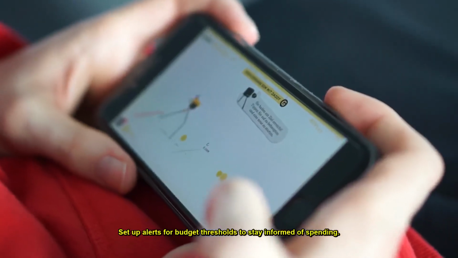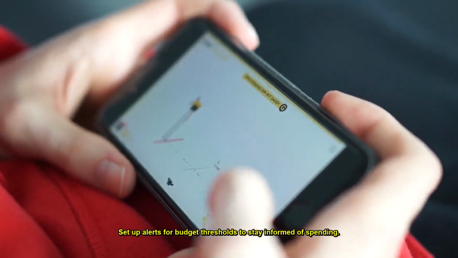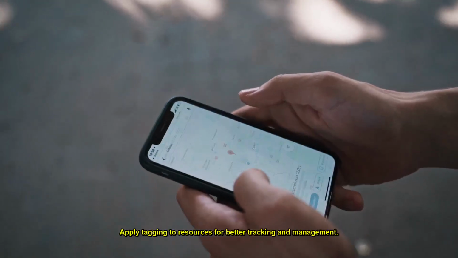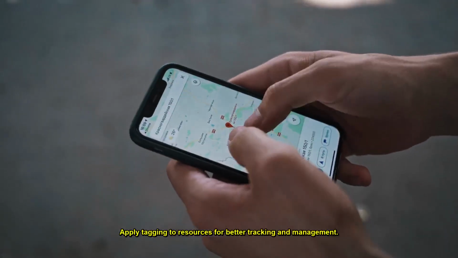Set up alerts for budget thresholds to stay informed of spending. Apply tagging to resources for better tracking and management. Document changes made to virtual machines for future reference. Finally, schedule regular reviews of your virtual machine strategy to ensure ongoing cost efficiency.